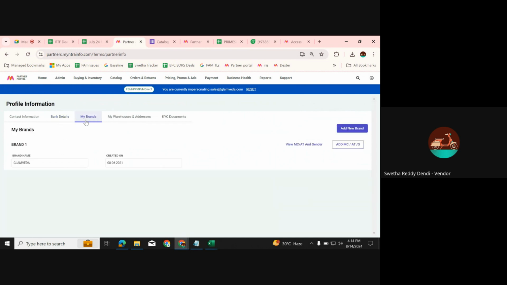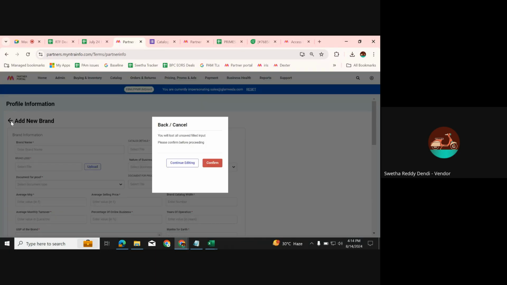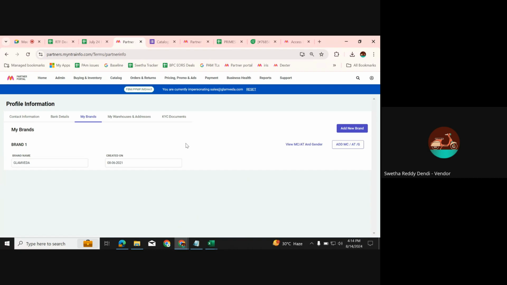Next is my brands. Here the seller has only one brand. Some sellers might have multiple brands, or they want to add more brands here. What they need to do is click Add new brand and fill this in. After filling this, raise a ticket that we want to add a new brand and we have filled the particular details in the partner portal, please proceed further.